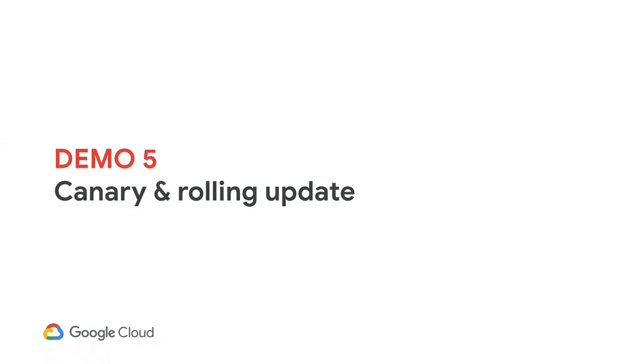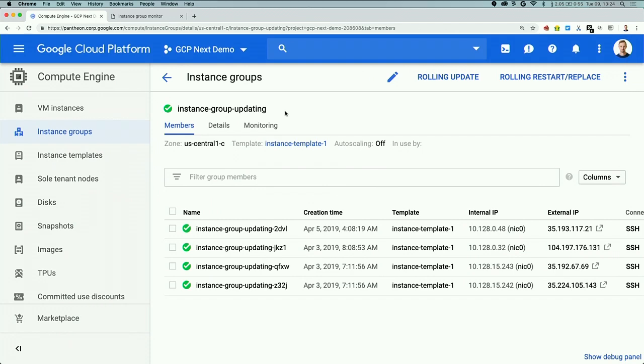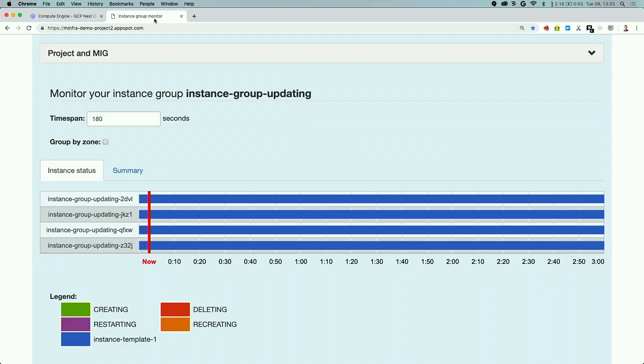OK, so let's do both things at the same time, both things that Mykola said. Let's do a canary update in a rolling fashion. We have 4 VMs, all of these created from instance template 1. Before I start the rollout process, I need to tell you a few words about this application. It's a simple application that monitors the internal status of the VM. It will show you when the VM is starting to be created, when it's going to be deleted, when it's restarting, recreating. And it will also show you the version of the template that was used to create it. So you can see that we have 4 VMs running from instance template 1.